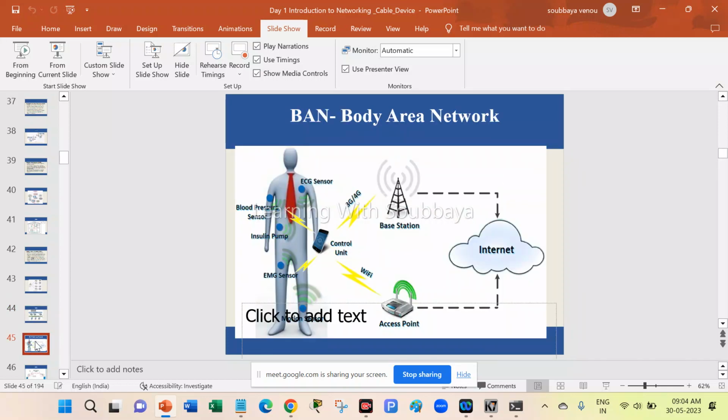Okay, BAN, body area network. What is a body area network? If you want to monitor the heartbeat, BP, and insulin level, I can insert sensors to monitor the heartbeat, the BP, and the insulin level. For example, a smartwatch is one example of a body area network. It will monitor the heartbeat, it senses everything. This comes under body area network.